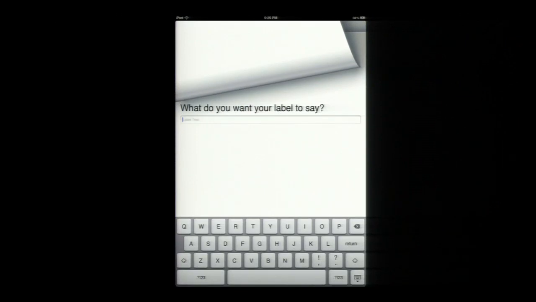Okay, so now when we add a label, we get our curl here. You can see that it says label text in there, kind of light gray, and we got our question being asked. And when we start to type, the little prompting text goes away.